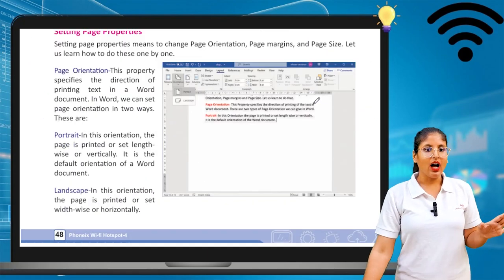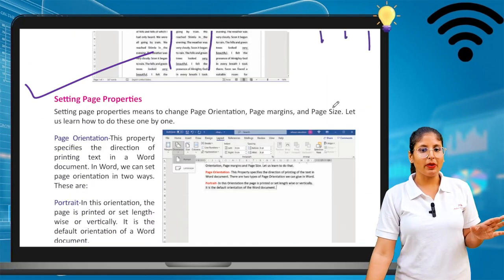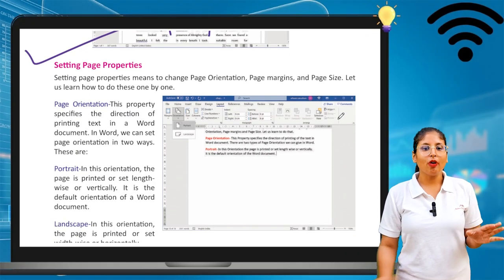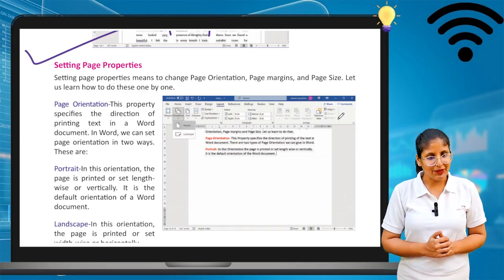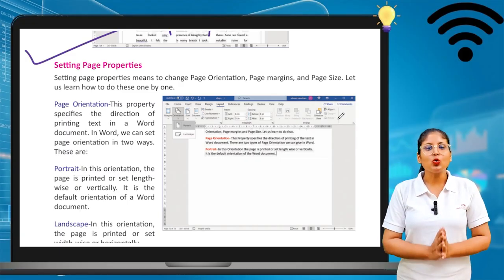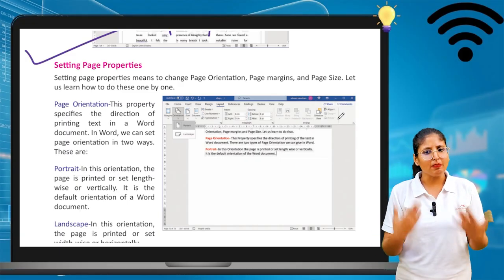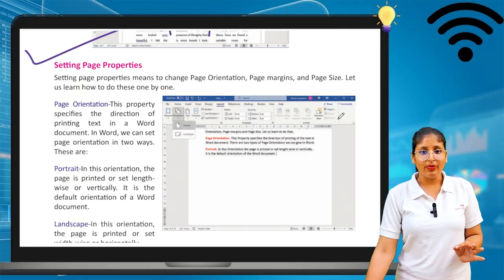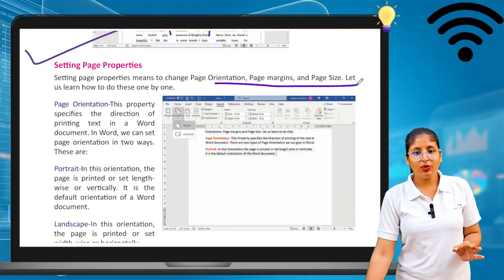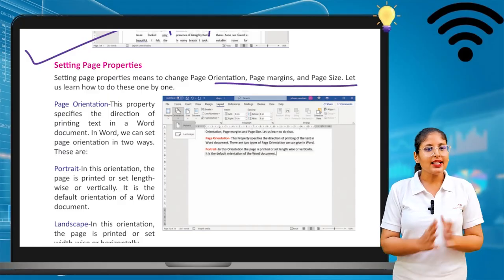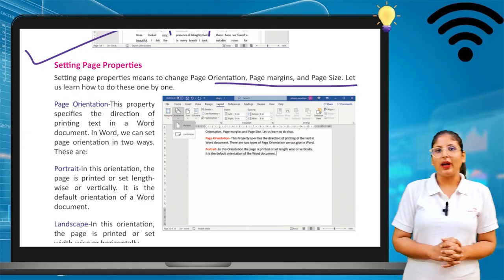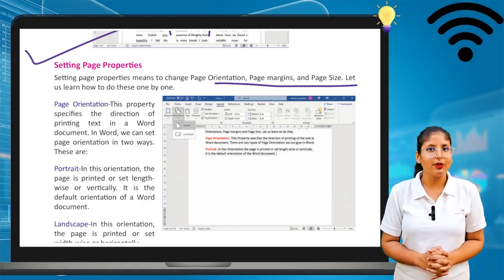Clear? Now we will see setting page properties. How do we set page properties? What are the page properties? Setting page properties means changing page orientation, page margin and page size. So we can do these things. Let us learn how to do these one by one.